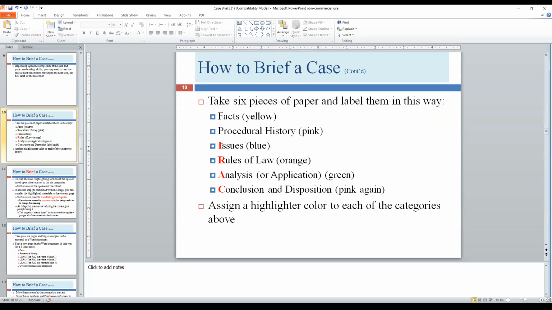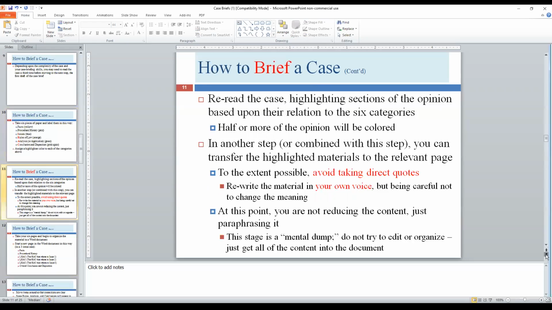And so you're going to take one issue off of your issues page and then find all of the rules of law that relate to that one issue. And then you're going to find all of the analysis that relates to that one issue. And then you're going to probably, well, eventually look for your facts. We won't do that quite yet.